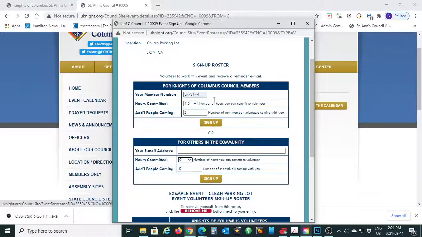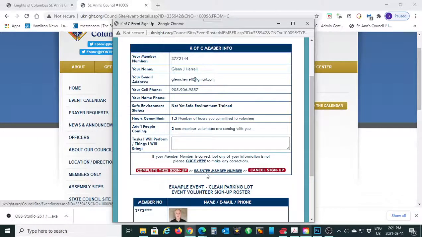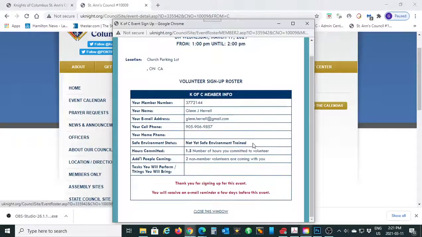So if you do go ahead as a member of the council and click sign up, it will then show you that you've signed up for a total of 1.5 hours, bringing 2 non-volunteer or non-member volunteers coming with you. And basically to complete this sign up, you will click here, and then this will add you to the list of people coming to this event.